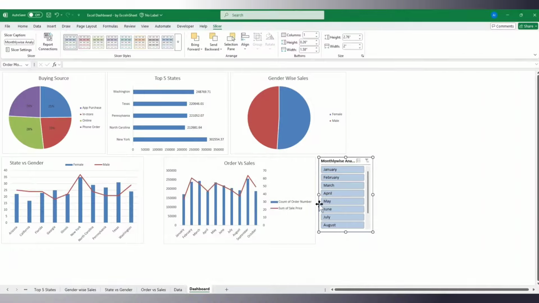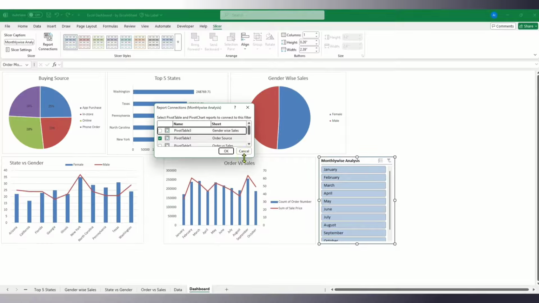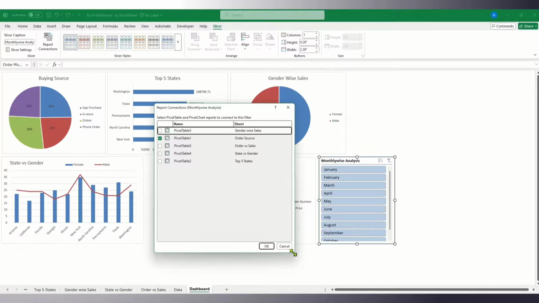All we need to do is to connect this slicer to all the charts, so that data in those charts change dynamically upon selection change of the slicer. To do that, click on Report Connection, which opens up the pop-up. And here in this pop-up, we will check all the checkboxes so that all the charts are connected with the slicer, and then hit OK.